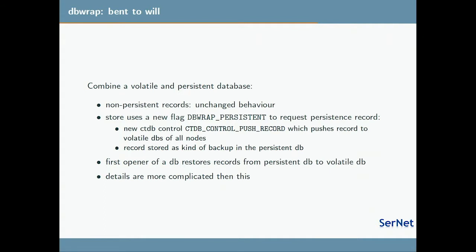Combine both. You just have a merged database that opens both. For non-persistent records, you just have unchanged behavior. But for the store, we add a new flag to request persistency. We add a new CTDB control, push record, which pushes the record to the volatile databases of all nodes. And as a kind of backhaul, the record is stored in the persistent database. And then we have some kind of recovery. So when the first opener opens this combined DB, this time it's again wiped, but then the persistent records are restored from the persistent backing store. Actual details are a little bit more complicated than this. Just a high-level overview.